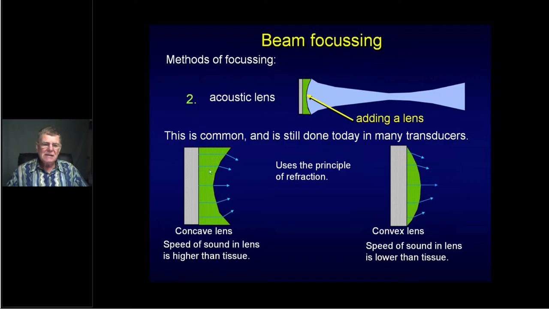And in this case, the speed of sound within the lens material is higher than that in soft tissue. So it's greater than 1540 meters per second. And this way, the beam would bend in on itself like this. And I will often represent an acoustic lens in this fashion because intuitively it's easier to see how the beam directs at 90 degrees to the face in like that.